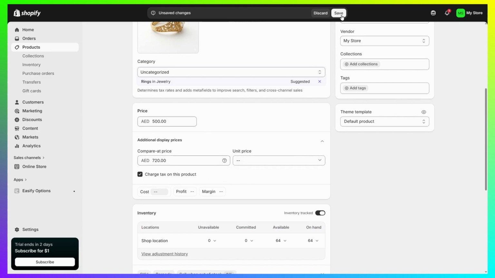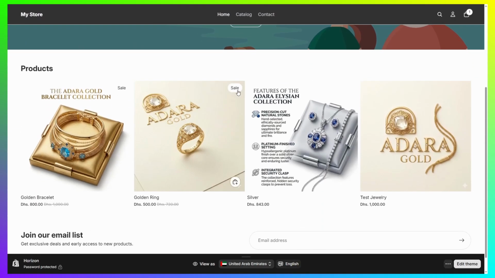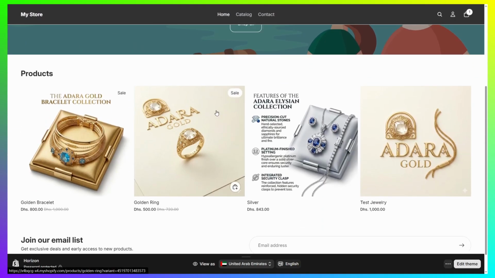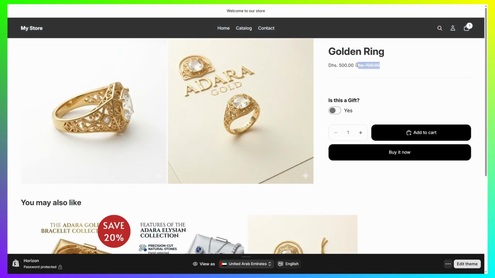And you simply just want to click on save. And that is pretty much all you need to do. So if we just go to our online store and view this specific product, we can see that the changes have taken place and now it has a new sale price. You can even see that it does have a sale badge from the homepage. So you can see now the previous price and after sale price.